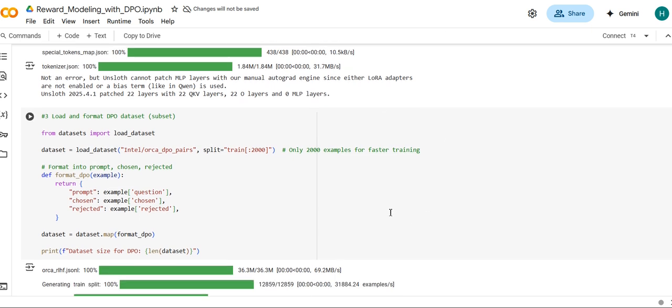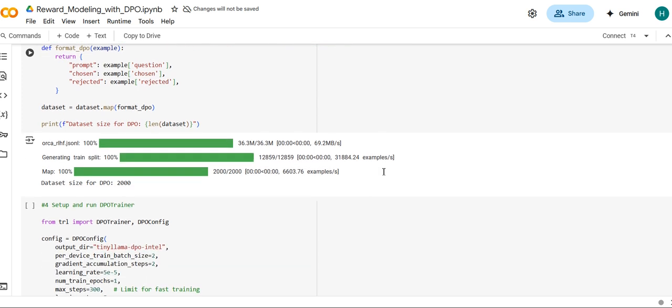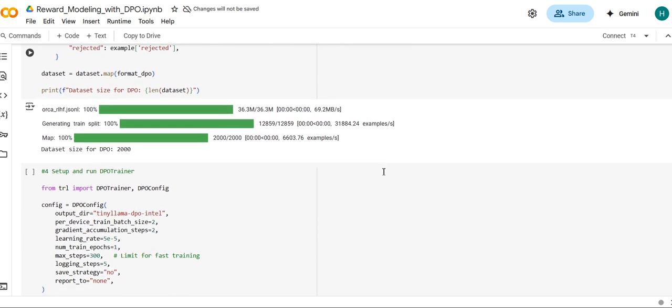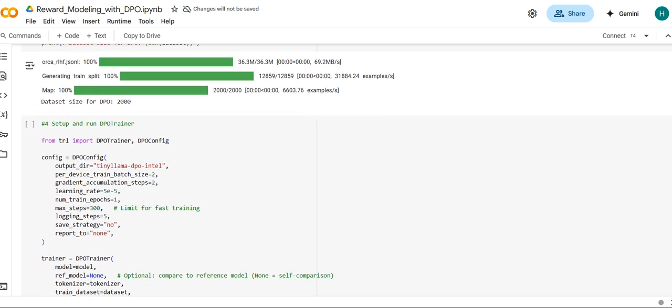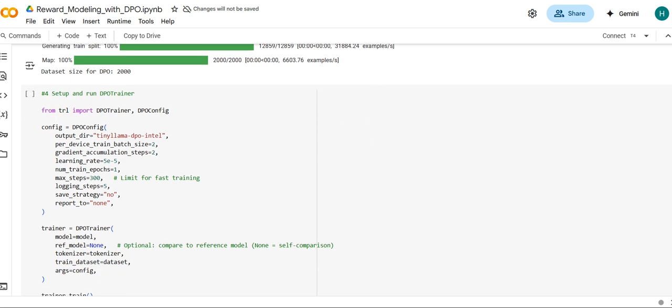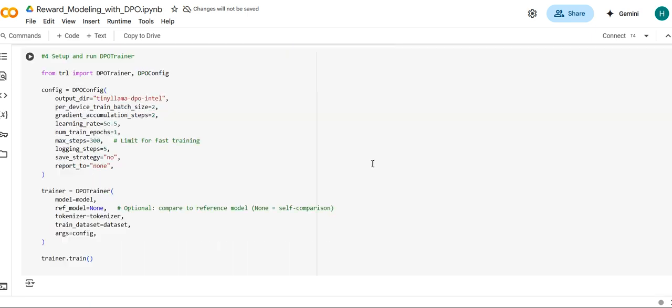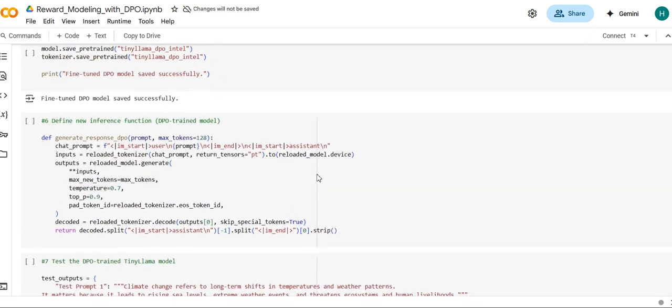And then we load Intel's ORCA DPO pairs dataset, which includes prompt, chosen, and rejected response, which are perfect for DPO. We only use around 2000 examples for training, and then we reformat the dataset accordingly. So these are the training.